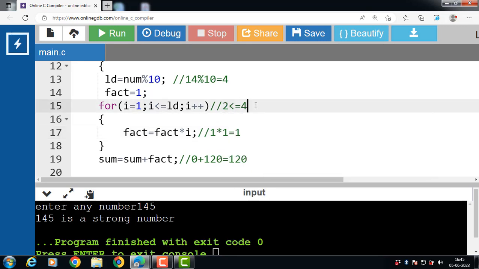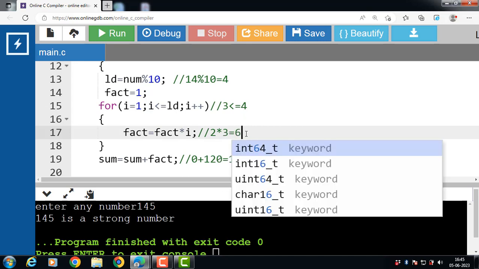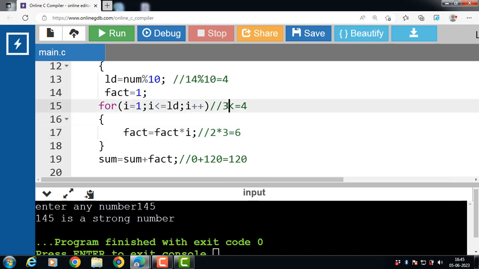2 is less than equal to 4. Condition is evaluated to be true. Then fact is equal to fact into I. Fact is 1, I is 2. 1 into 2, 2. I plus plus, I become 3. 3 is less than equal to 4. Condition is evaluated to be true. Then fact is equal to fact into I. 3 into 2, 6. I plus plus, I become 4.